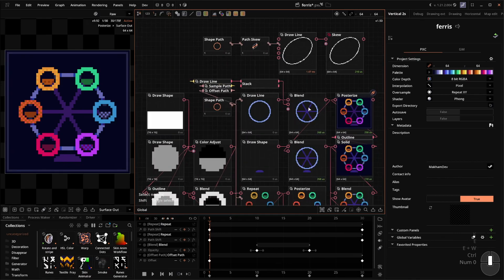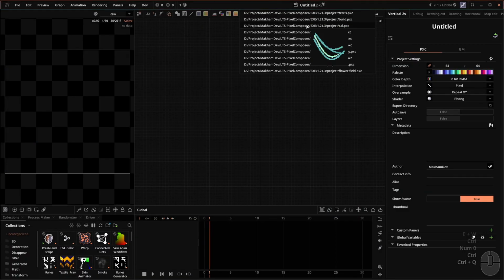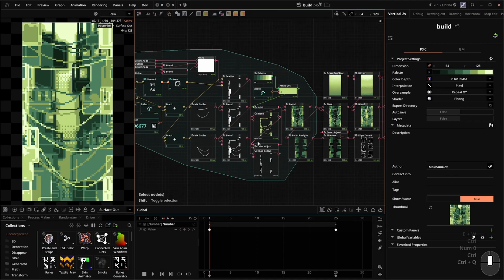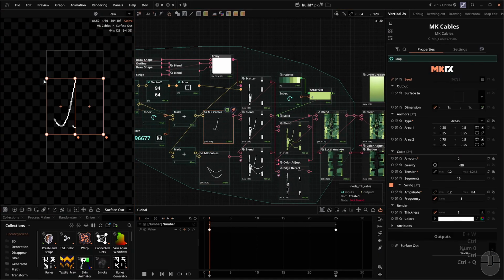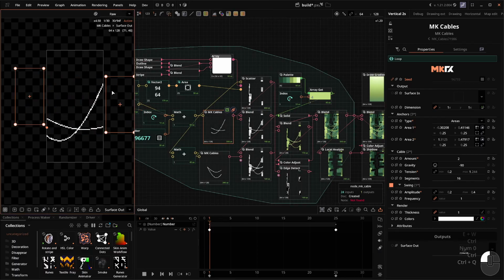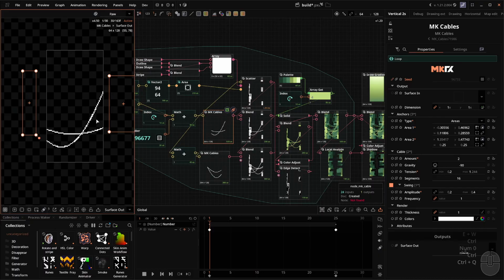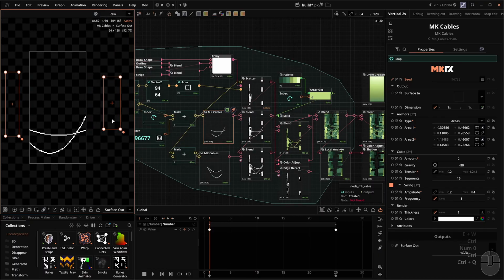And there is also an addition on the MK cables. Right, MK cable here now has an area input or area source type, so that you can define two separate areas to spawn the cable in. All right.